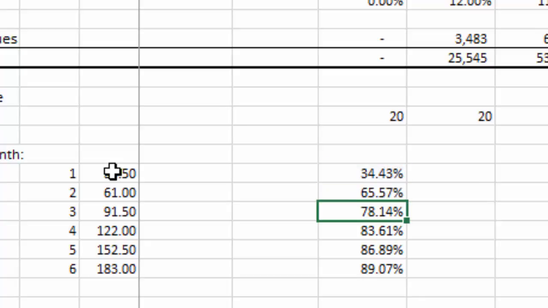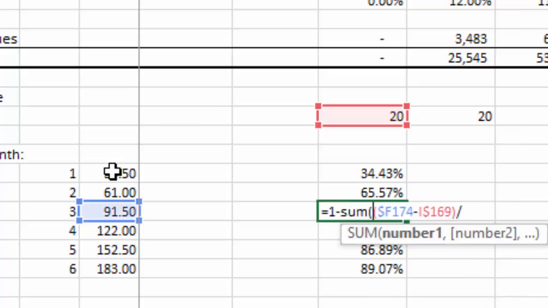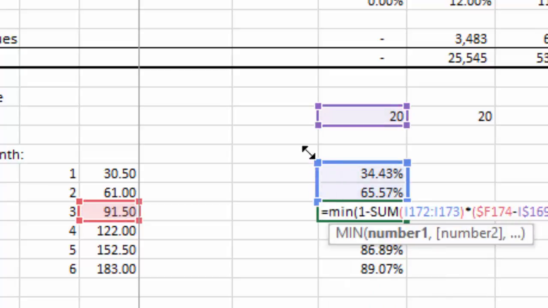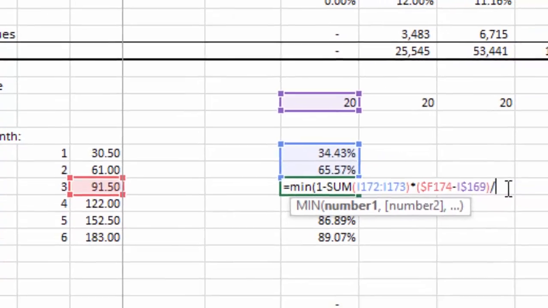Okay? And then after this month, we're not collecting anything. So after this month, I could take 1 minus the sum of these two and put a comma, and we'll take the minimum of 1 minus the sum of this, or what we're trying to compute.